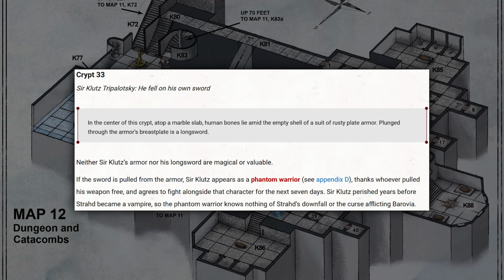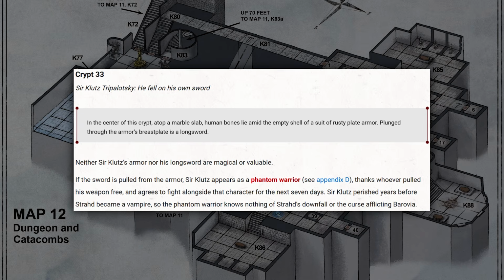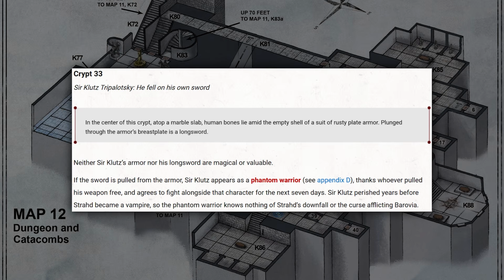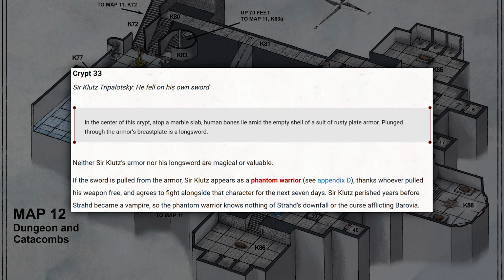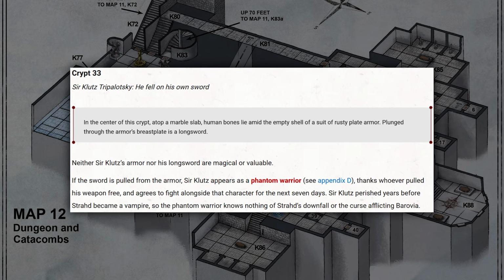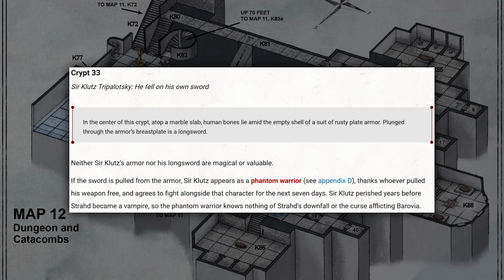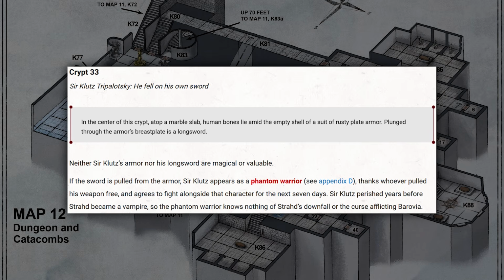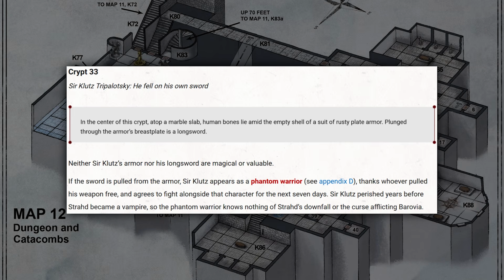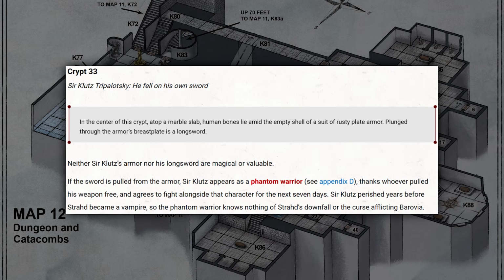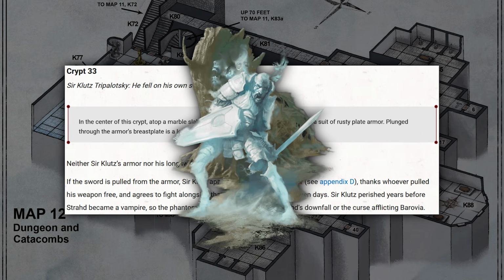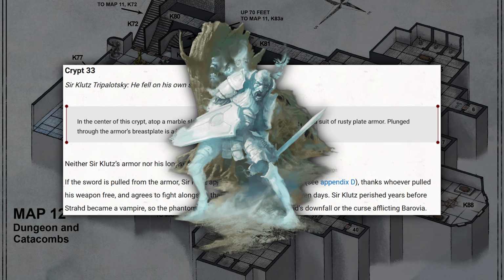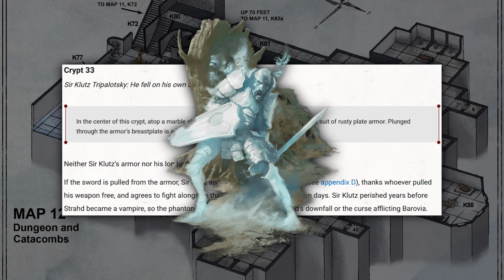Crypt 33, Sir Klutz Tripolatsky. He fell on his own sword. In the center of this crypt, atop a marble slab, human bones lie amid the empty shell of a suit of rusty plate armor. Plunged through the armor's breastplate is a longsword. Neither Sir Klutz's armor nor his longsword are magical or valuable. If the sword is pulled from his armor, Sir Klutz appears as a phantom warrior, see Appendix D, thanks whoever pulled his weapon free and agrees to fight alongside that character for the next 7 days.